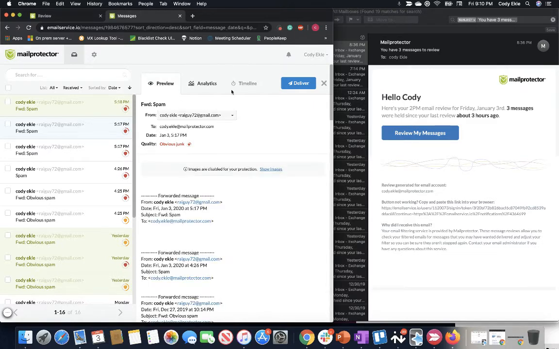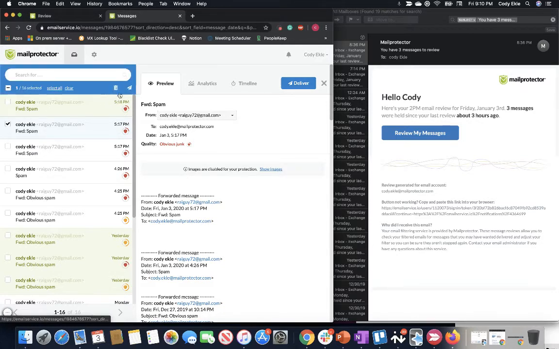We're going to hop back to preview here. If you want to deliver this message, you can select the deliver option here. You could also select this little box over here, and there's an option to deliver. There's also an option to delete messages. If you want to keep this cleaned up, you can always select all and then hit the delete button, and it'll clear out your quarantine inbox here.